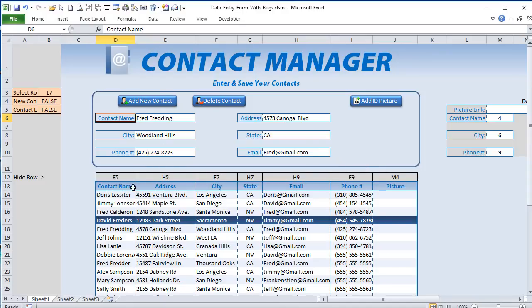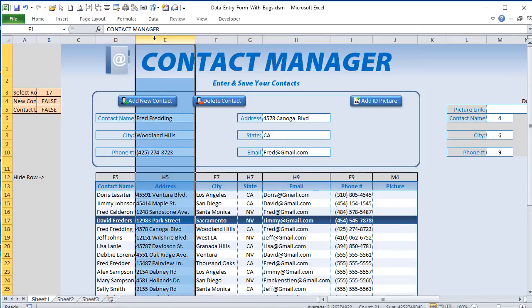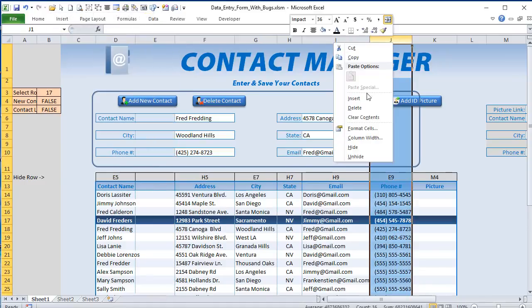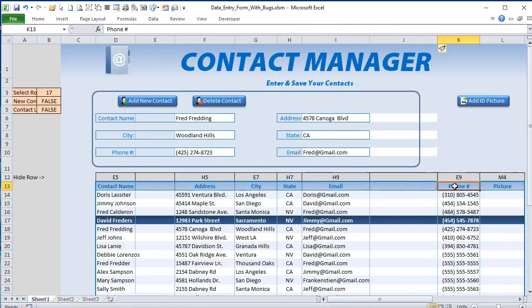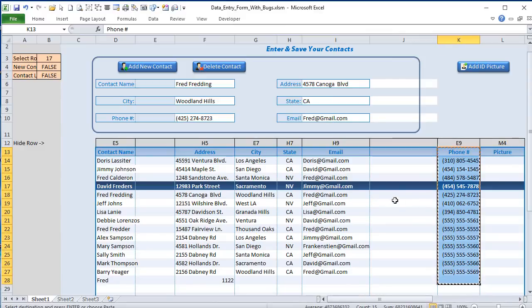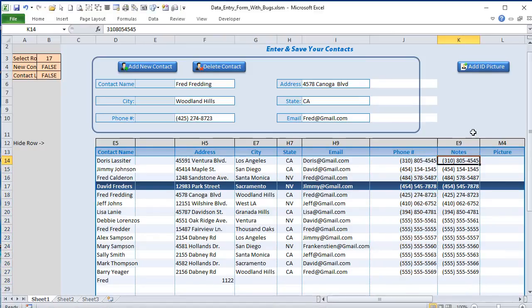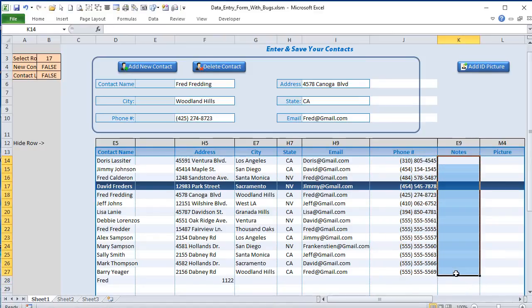So I'm going to increase this table, which holds our current 7 items. I'm going to make it 9. So let's do that. I'm going to insert a column here, and then I'll insert a column here. And we'll make this phone. I'm just going to make this phone here. And then I want to make this notes. Okay, so I want to add some notes to that, so that we can increase it.